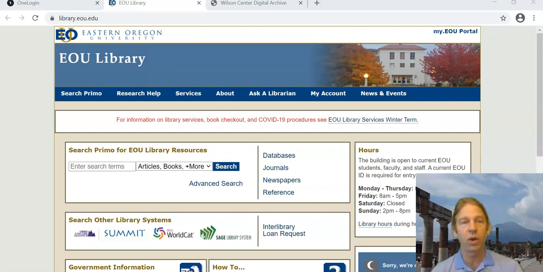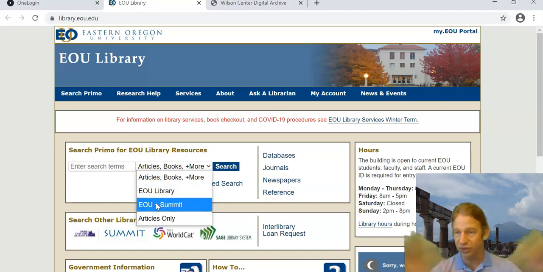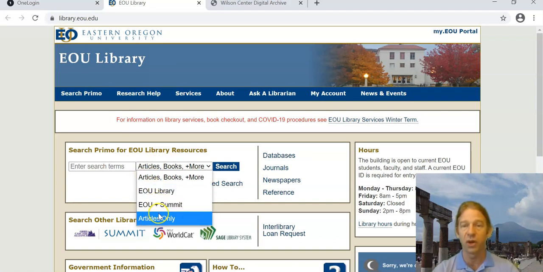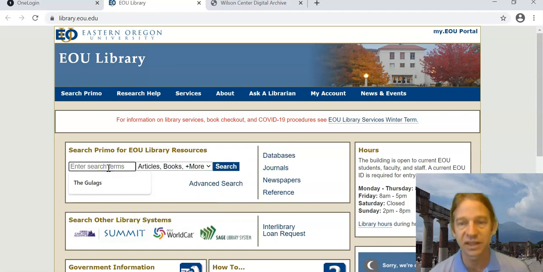So here we are at our EOU library, and even if you can't physically be at the library, you will find that the EOU library has a lot of access to electronic materials. I can go right in from the home page. You log in, and I can search for a number of different things. You can search EOU, you can search Summit, which is from other libraries. You can look for articles only. You could go to databases, journals, but let's just search them all in this case.